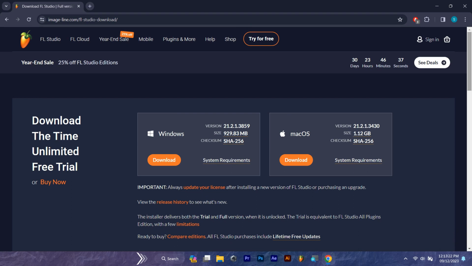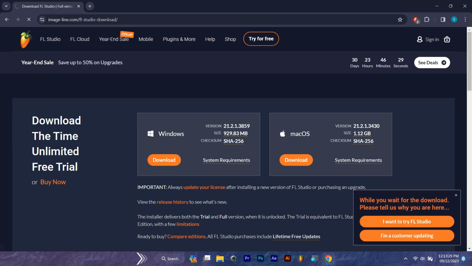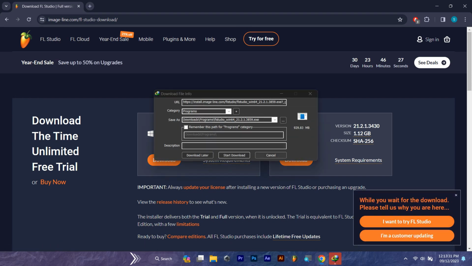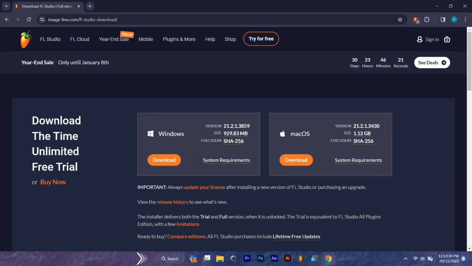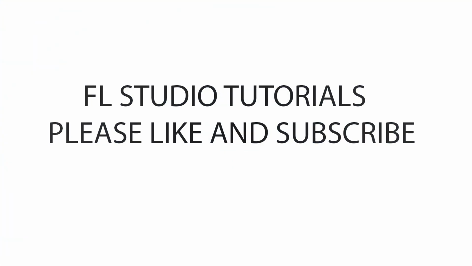Before making your purchase decision, it's a smart move to explore FL Studio by downloading its fully featured trial version, available for both Windows and Mac. This allows you to test the waters, experience the software's capabilities firsthand, and ensure it aligns with your creative needs before committing to the full purchase.